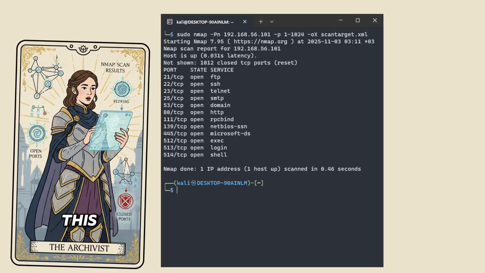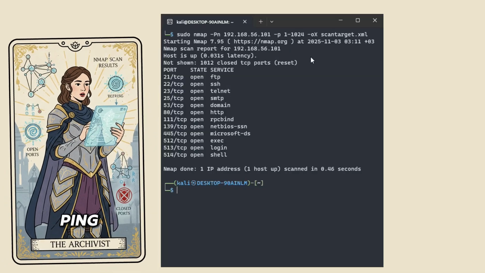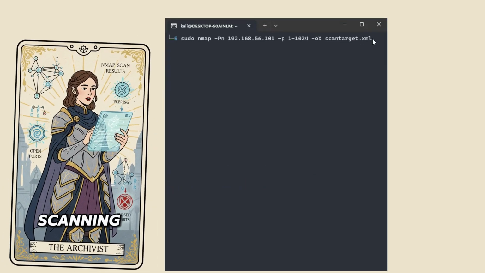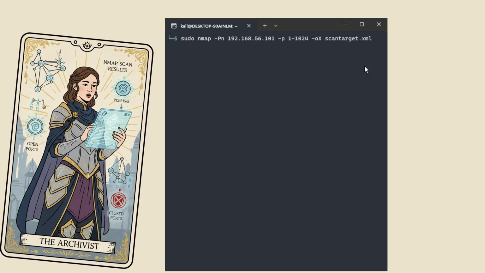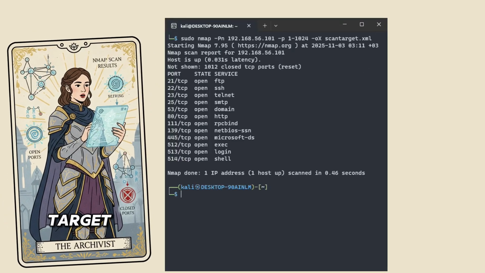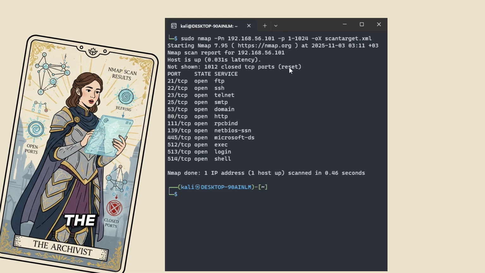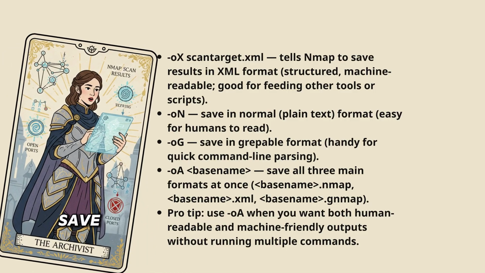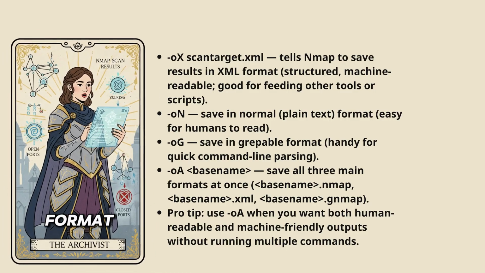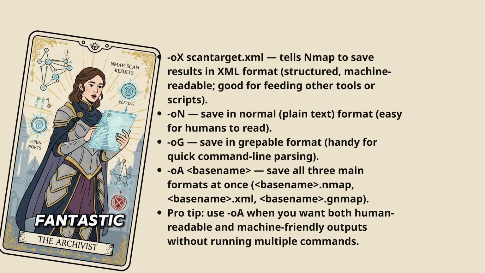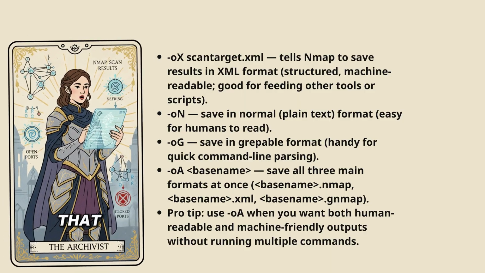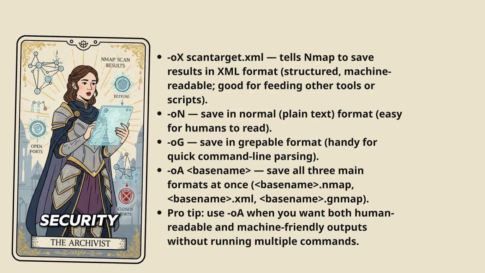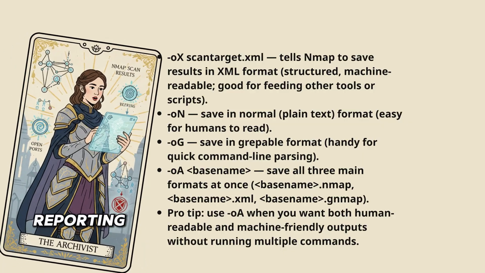We've seen most of this. We're skipping the ping, targeting our IP, and scanning ports 1 to 1024. The new part is -oX scan_target.xml. The -oX flag tells Nmap to save the results in XML format. This is fantastic because it's structured data that you can easily feed into other security tools or scripts for reporting.